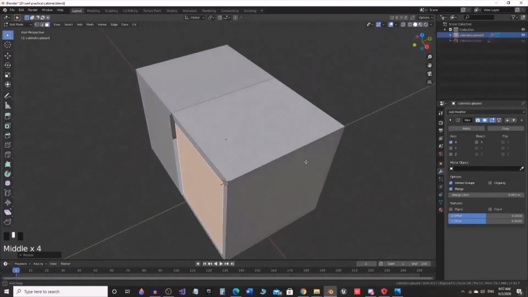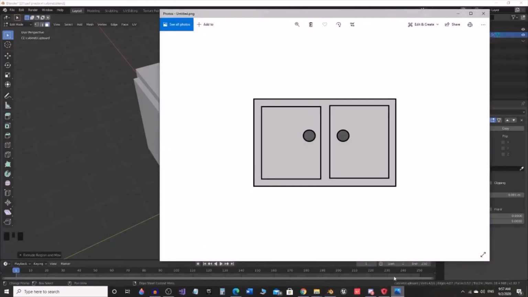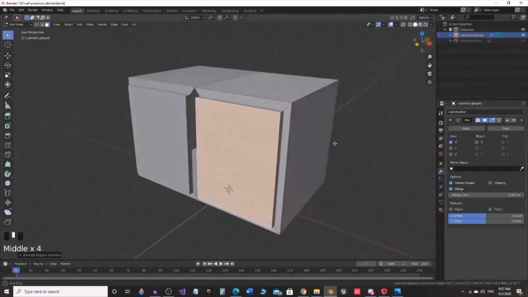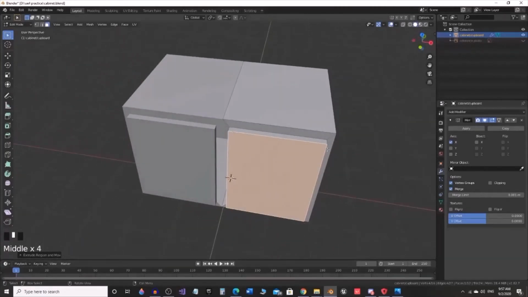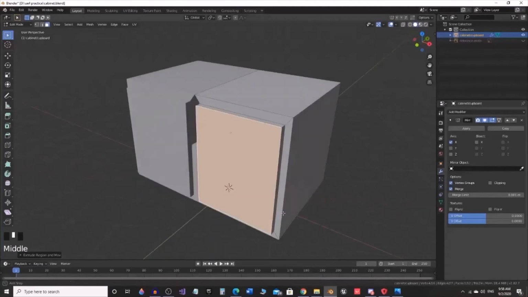Anyways, let's move on and then press E to extrude a little bit so we can have the door for the cabinet. Anyways, that's pretty. And now we're gonna add a handle so you can interact with the cabinet or cupboard.